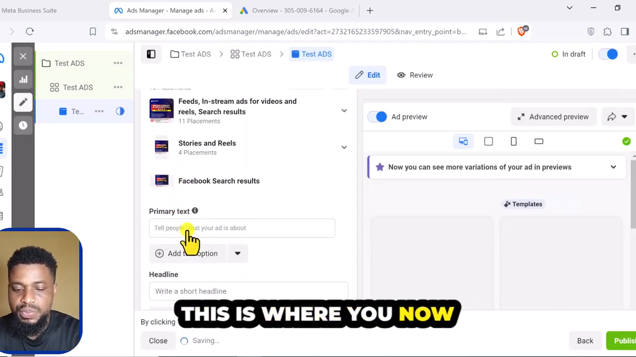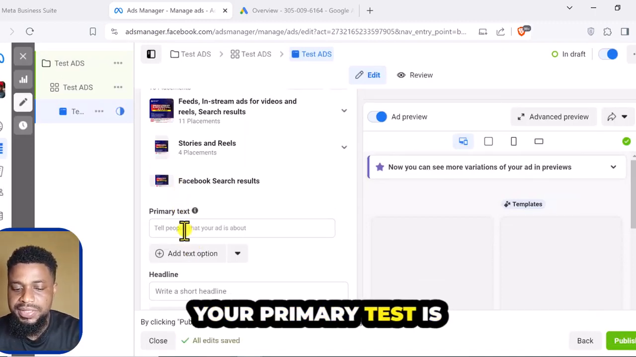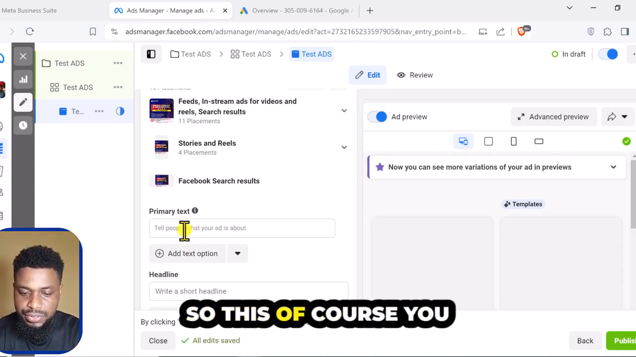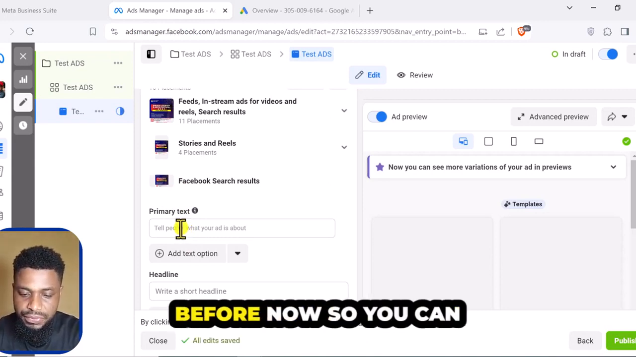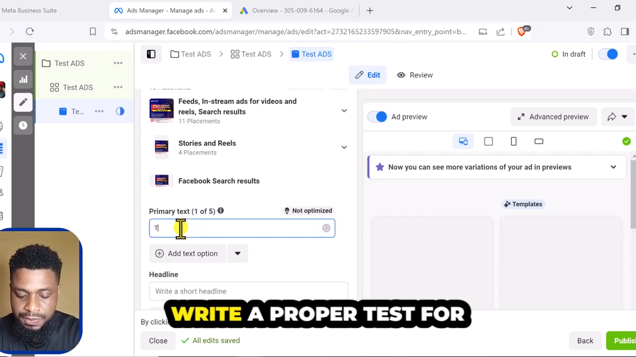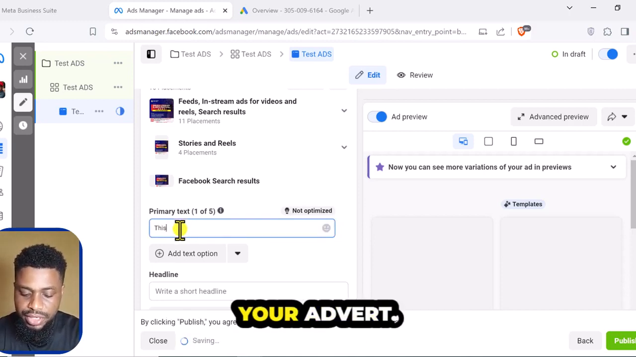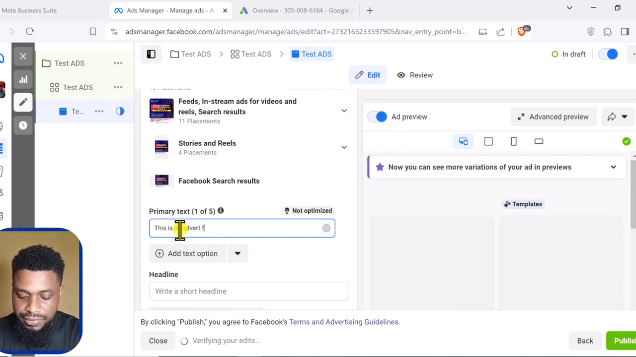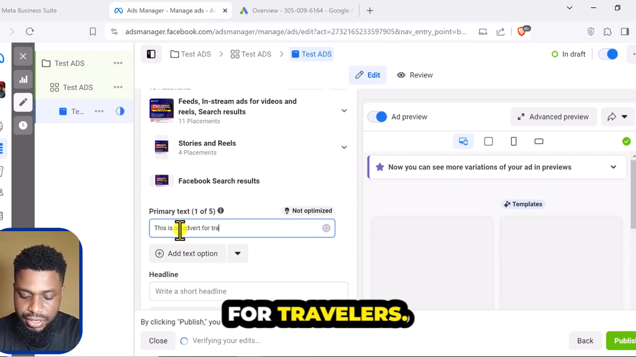So this is where you now put your primary text. Your primary text is what appears on top of your advert. So this, of course, you should have written before now, so you can write a proper text for your advert. So I am just going to say, this is an advert for travelers.